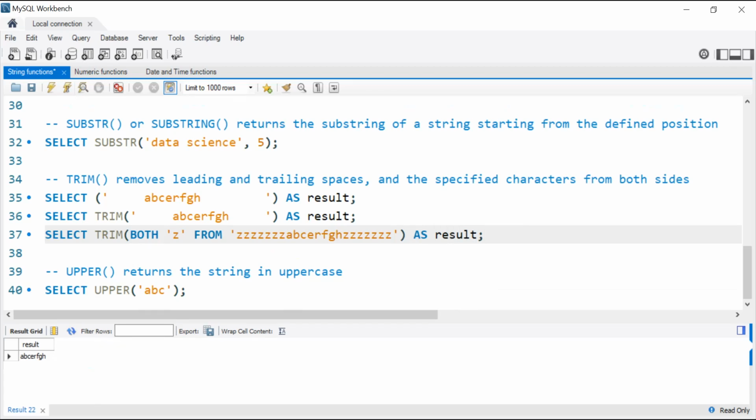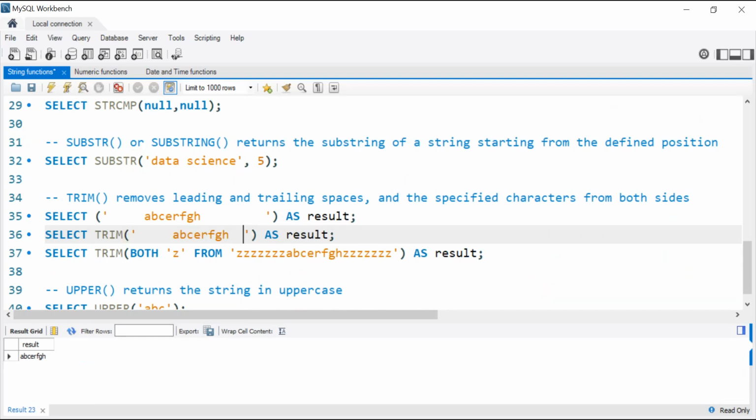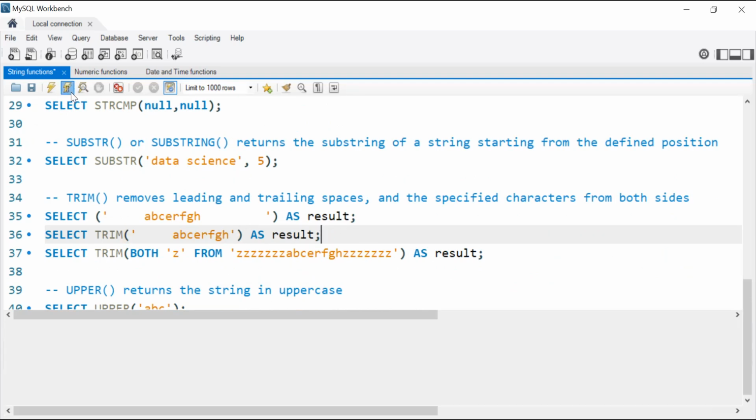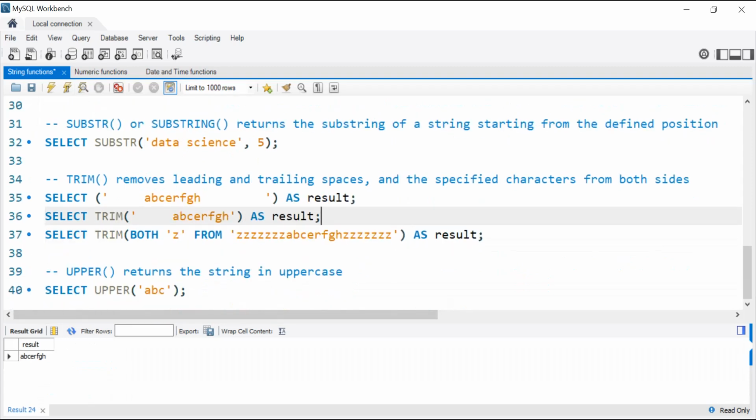Same thing if we write just trim and we have a space at the beginning and a space at the end of a word, it will give us the word without spaces. For example, if we have only a space at the beginning, same thing, it will give us the same result. So by default it will remove the space at the beginning and at the end of the word.